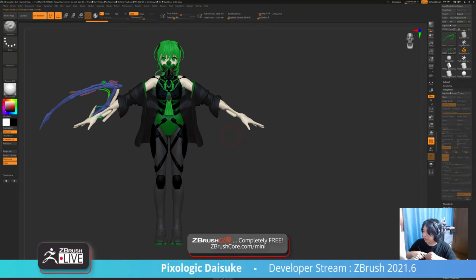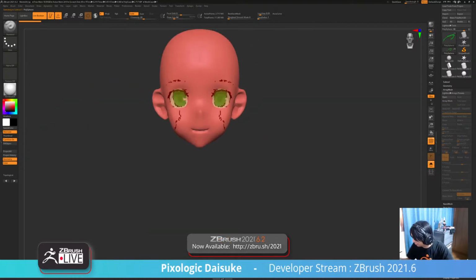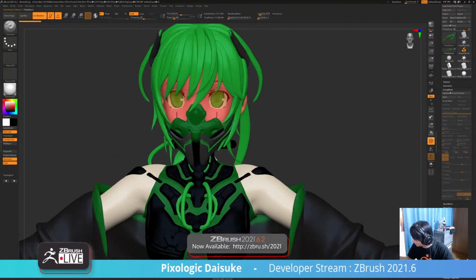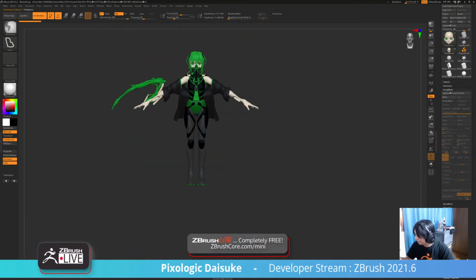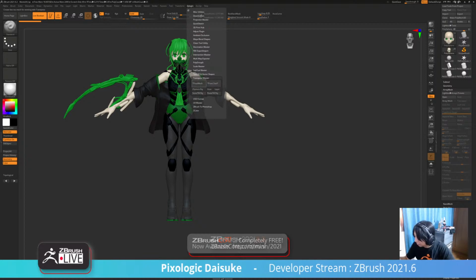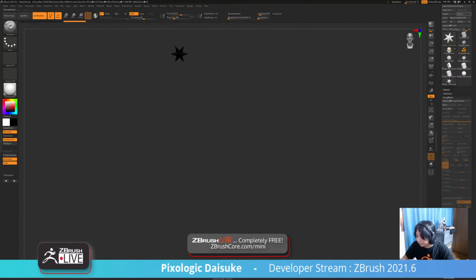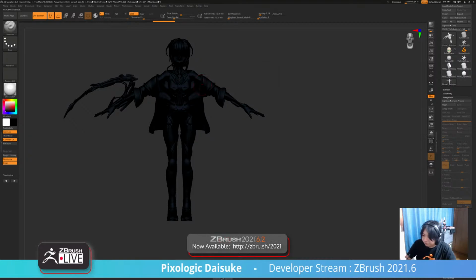I do want to recreate the face because it feels a bit stylized for me right now. Okay, so I just need to go through the posing first and then recreate some things. Let's hope nothing goes wrong.